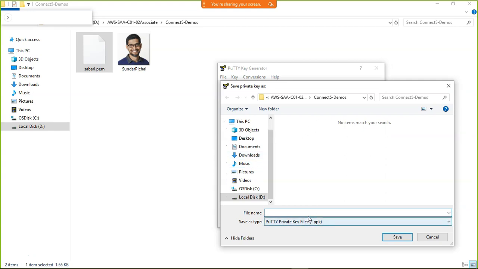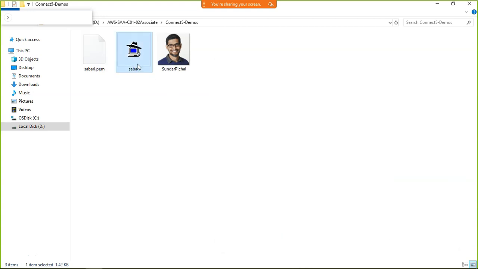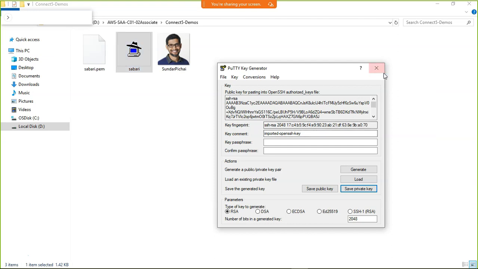And here you can give the name as summary. And you can see the extension is .ppk. Save it. That's all. Now you have the ppk. Why I need the ppk file is, in my machine I need to connect from the PuTTY, so I need the ppk file. If you use the SSH mode of communication, then you can use the PEM file. The conversion is from the PEM to ppk by using the PuTTYgen. Now once it's done, you can close it.